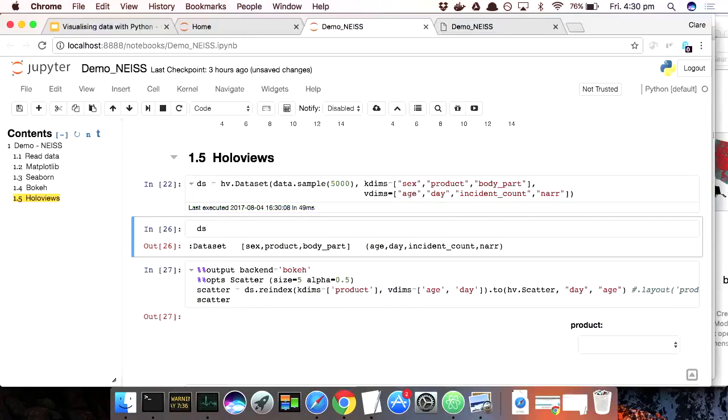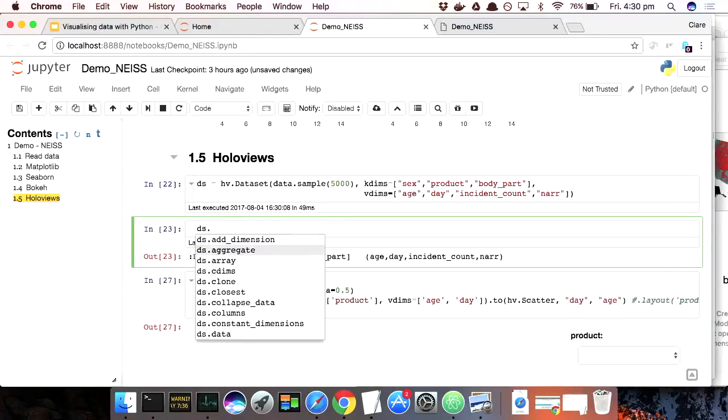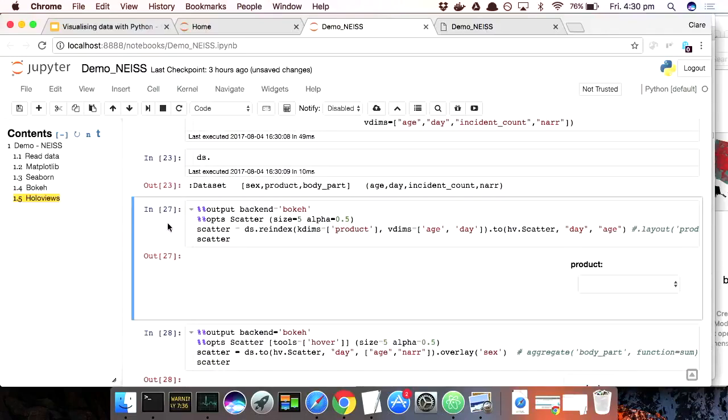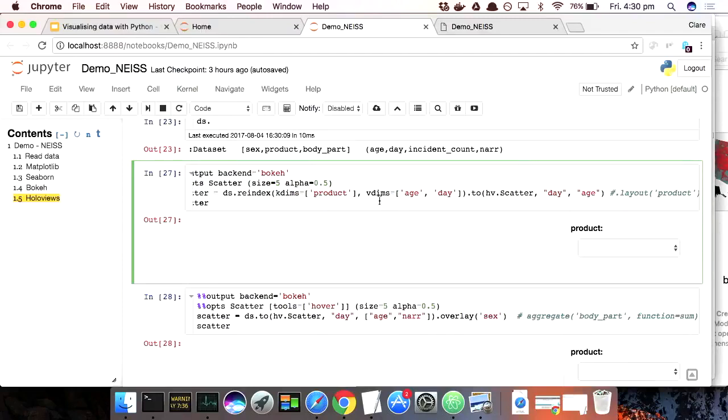Once you've made your data set, you can look at what's inside it. It's got all these things. You can see the data that originally made it and all its parameters. But if you want to render something, here I'm making a scatter plot. So first I've said, just for now, throw away some of the variables because I want to make a simple plot first. So just keep these dimensions. And then I'm saying make a scatter plot of day against age, which is what we did before.